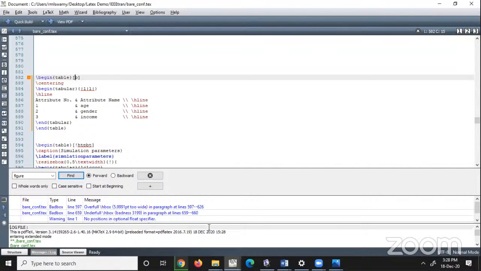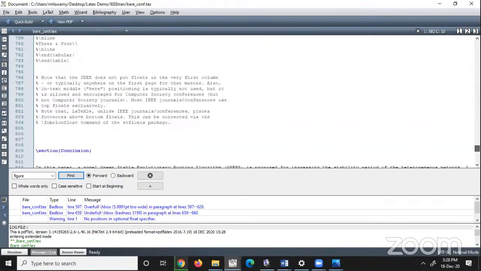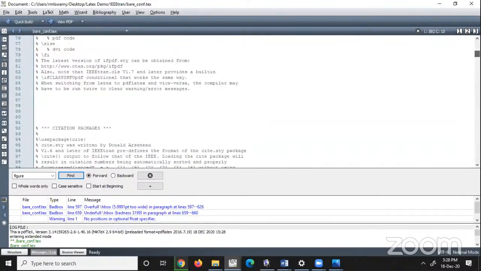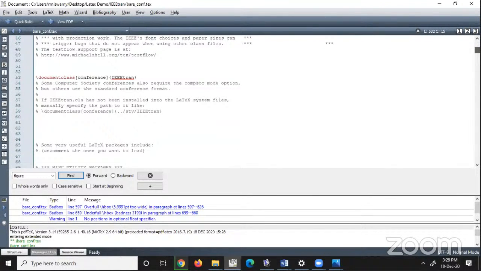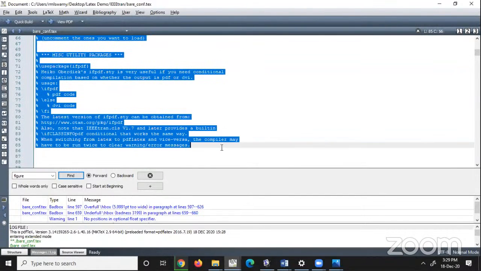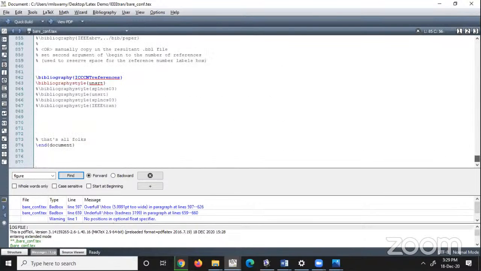Any more queries as far as the table environment and figure environment are concerned? If this is done, I will go to the bibliography part. Any queries? Shall I move to the bibliographic part?